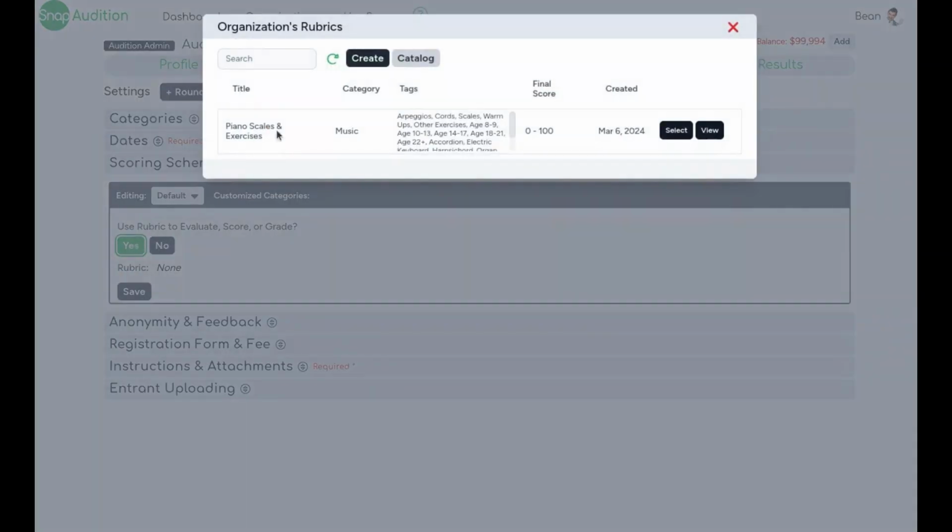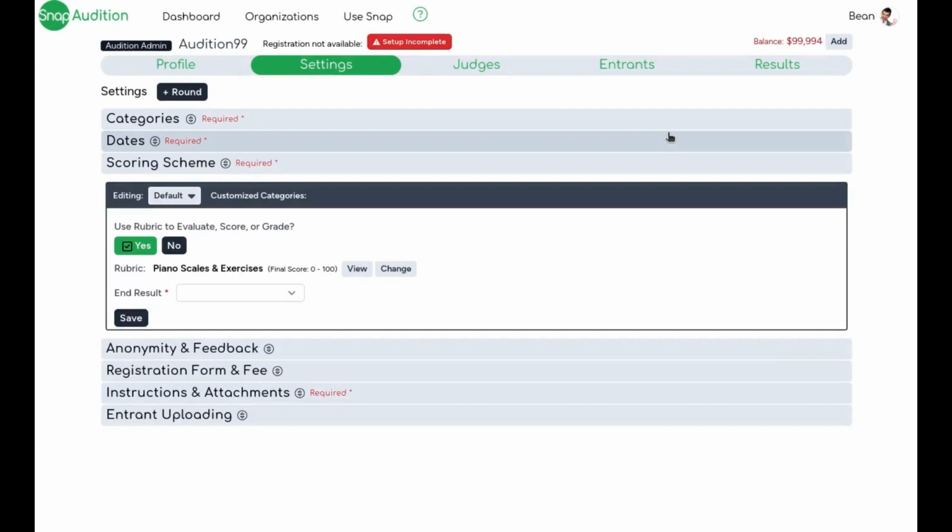So if I click yes, it's going to bring up a list of all the rubrics saved to my organization. Now, if the rubric has a final score, then that's going to override all the settings in the next step of our scoring scheme. So let's click select so you can see. It says that we have selected the piano scales and exercises rubric. This is the final score, 0 to 100.